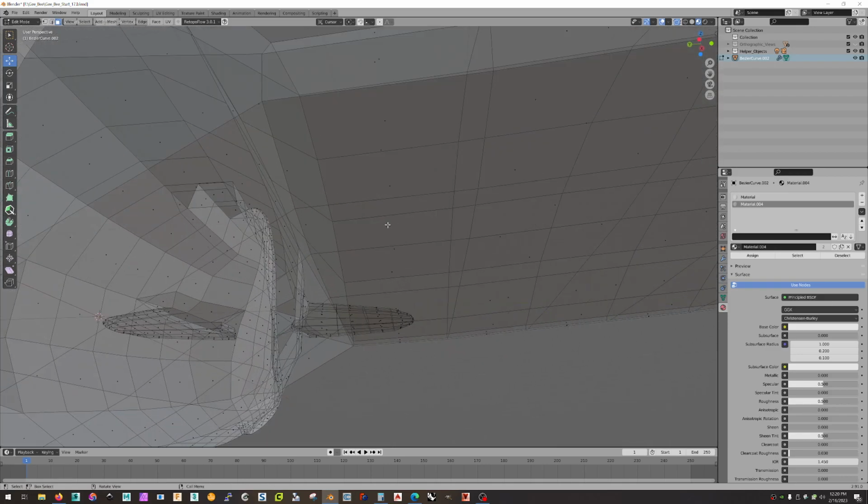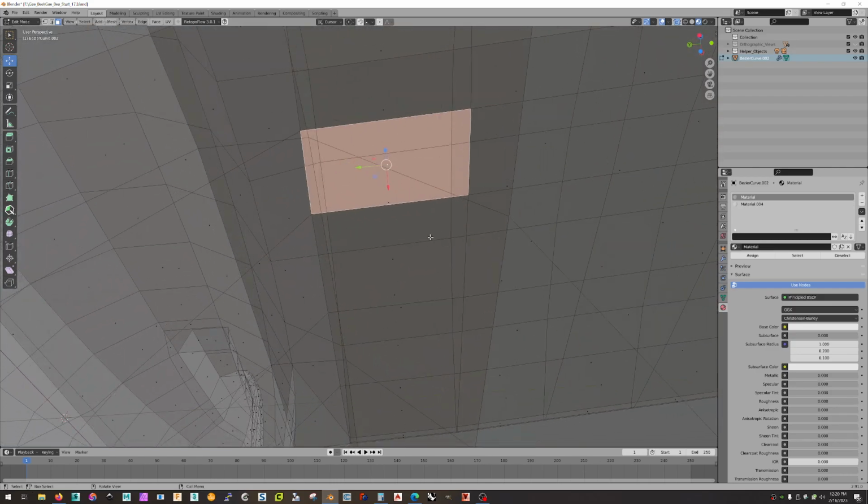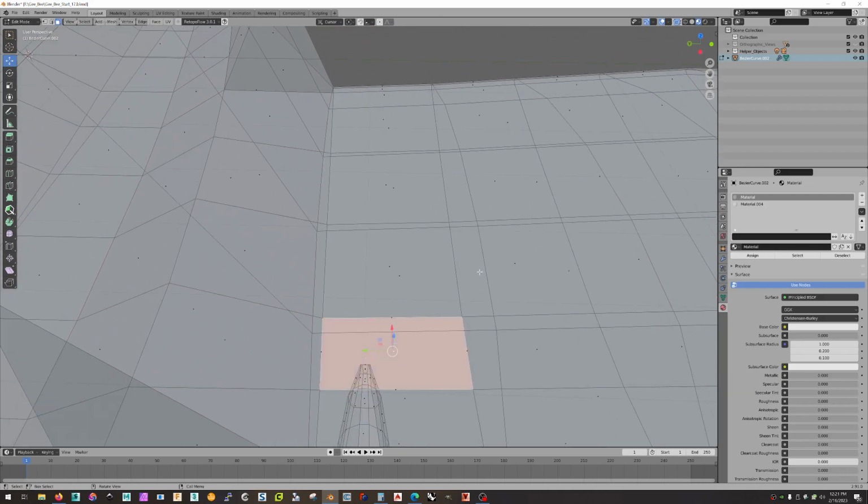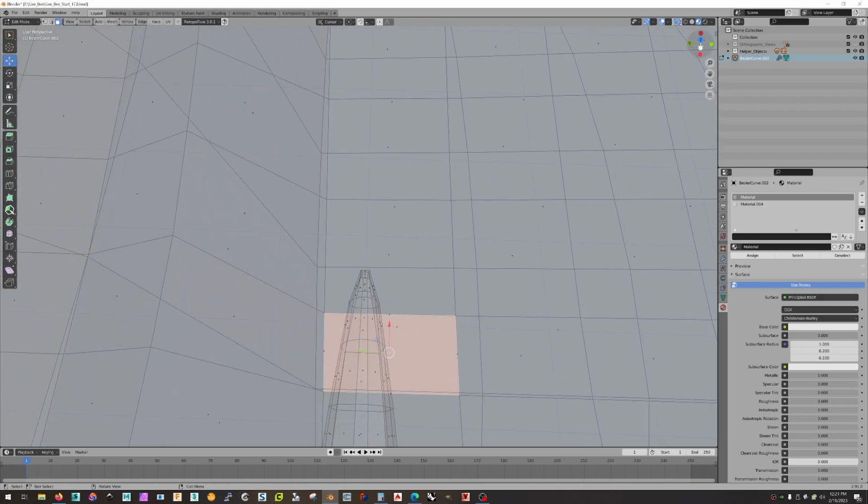Now I want to show you something. I'm going to select that face. All right, I'm going to hit E for extrude. I'm going to click, and then I'm going to scale this in Y. Why is it scaling in the wrong axis? It's always punishing me somehow.